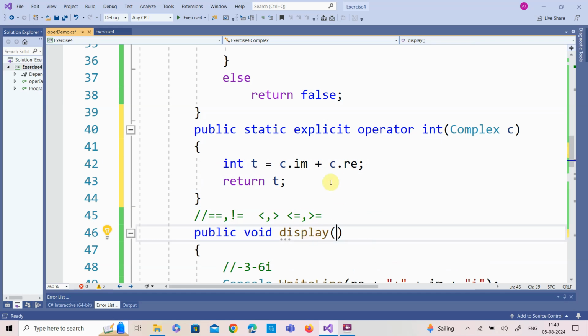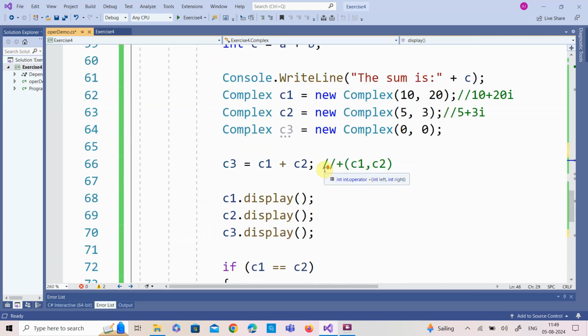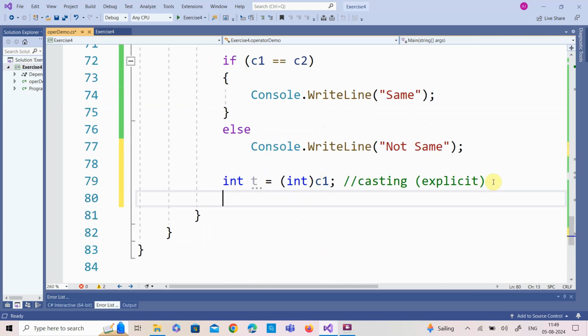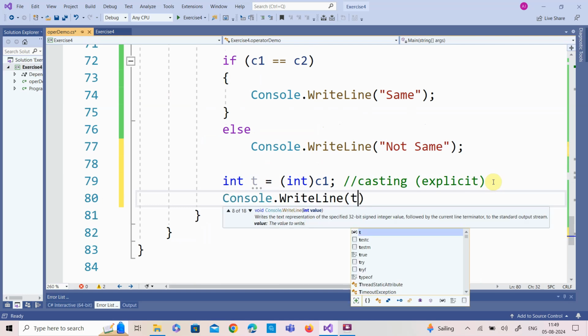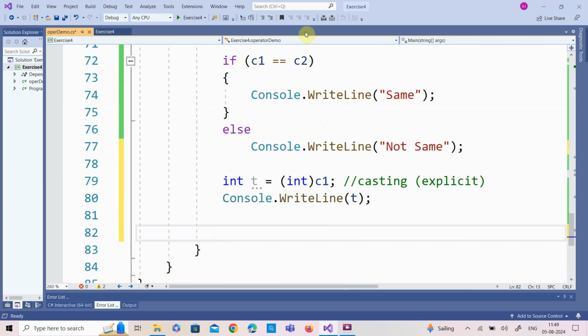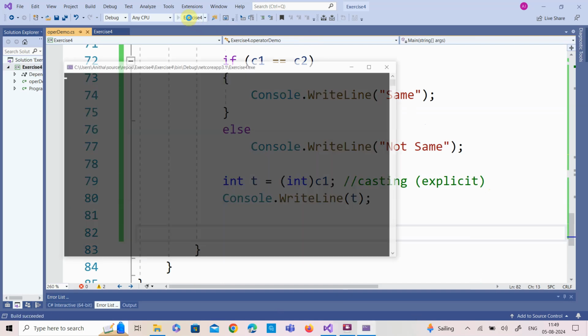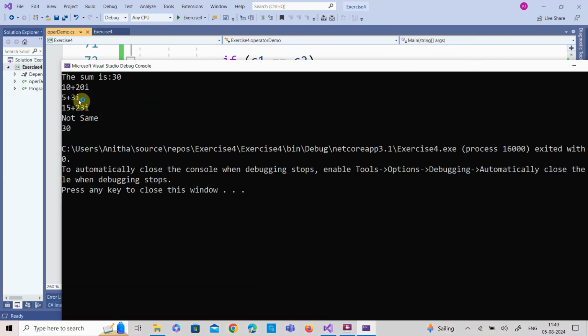So now we take the complex number and explicitly convert the complex object into an integer. The casting is done. We just print with Console.WriteLine the value of t, and execute the code. The first complex number is 10 plus 20i. The imaginary and the real part get added and it is converted into a single integer.